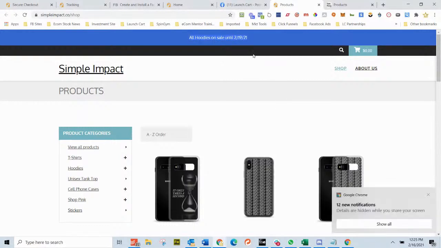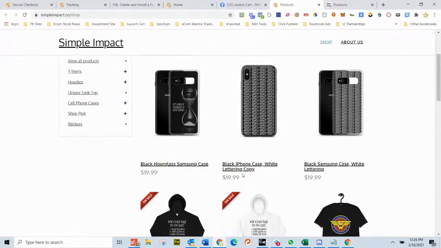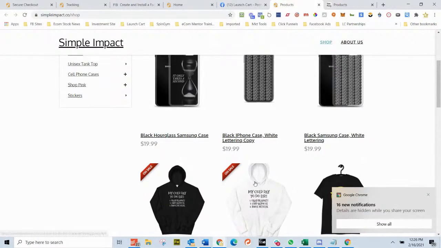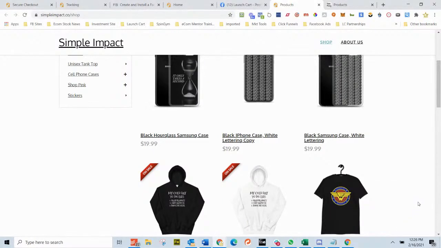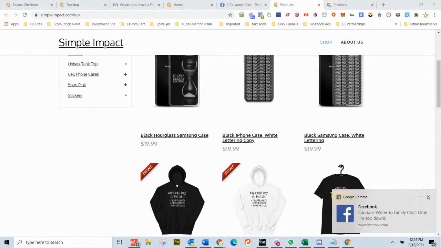That Chrome's going off. I don't know why it's doing that. And then you might want to make this text bigger, so you can see all hoodies on sale until February 19th. And then you see how the sale badge is coming on. Boy, that Chrome notification bar is going nuts.